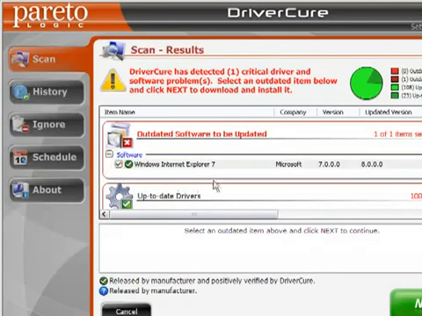All I have left to do is basically Internet Explorer 7. Again, this is an application, and Driver Cure will detect any applications that you have installed on your system and try to update them as well. At this point, I'm not going to step through that update since you already know how this works.